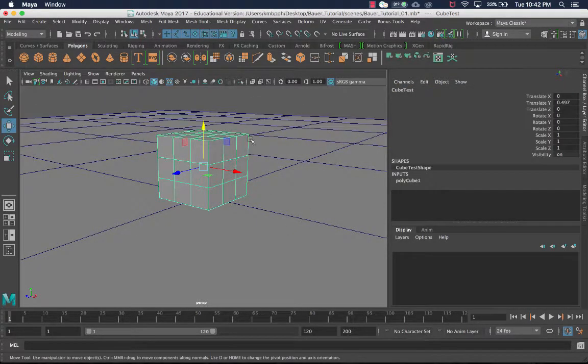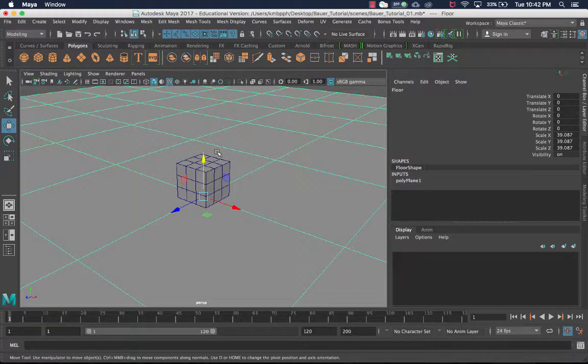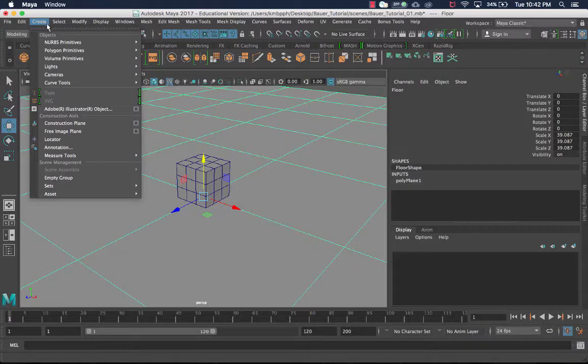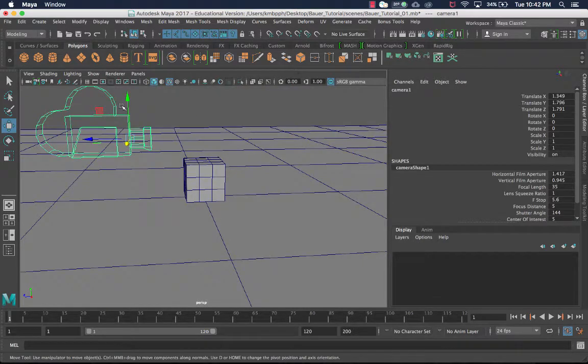Okay. So we have our cube here, and we also have our floor plane. I want to create a camera because later we're going to do some test renders and see what changing some lighting attributes will do. So I want to set up a camera so that we can use that same camera angle each time. I'm going to go to Create, go down to Cameras, and just click Camera. And then I'm just going to roughly move this. I'm going to place this looking down at my cube from off to the side a little bit.